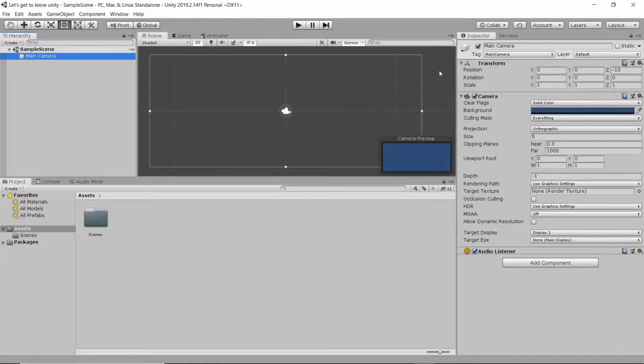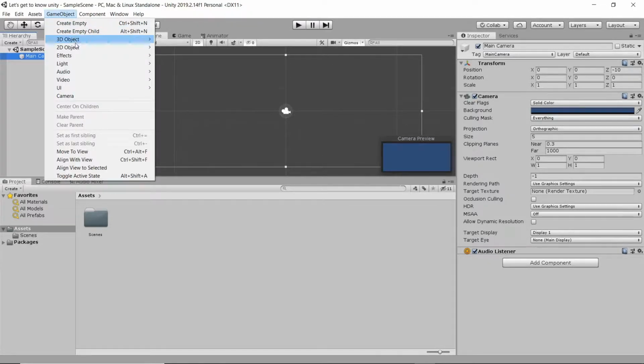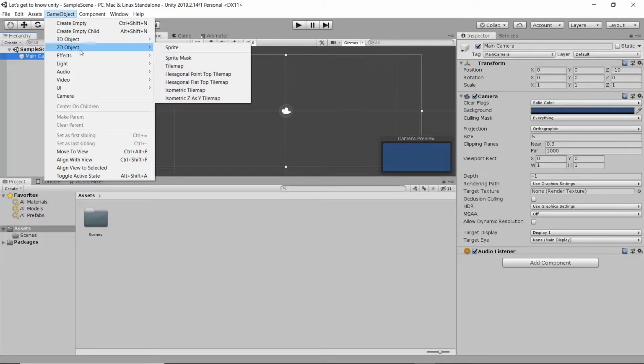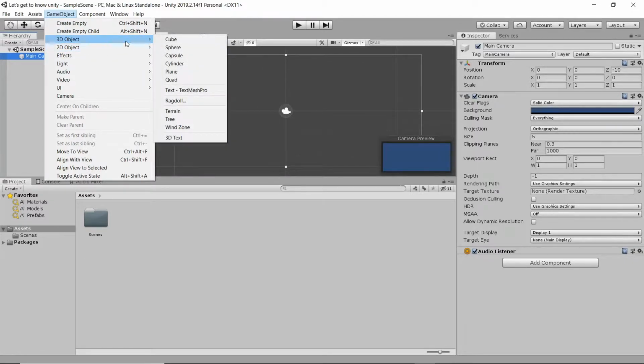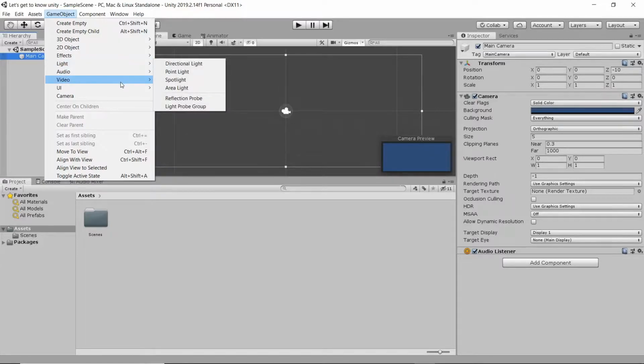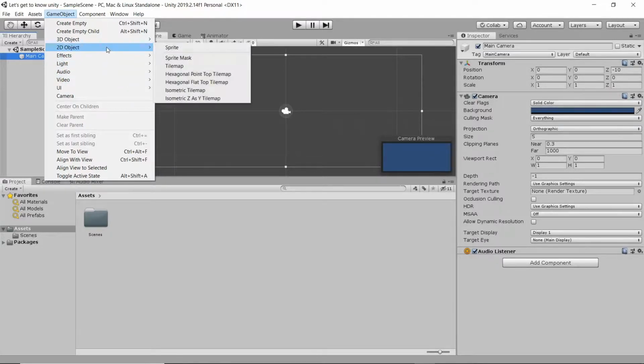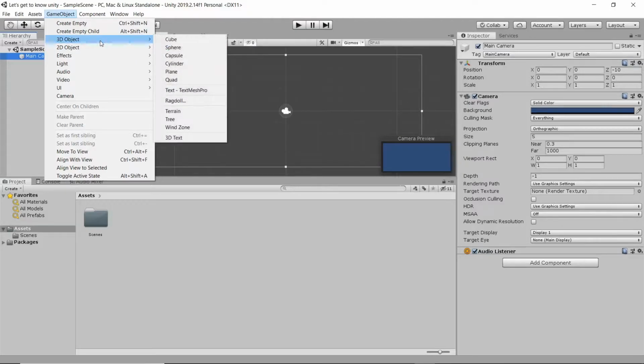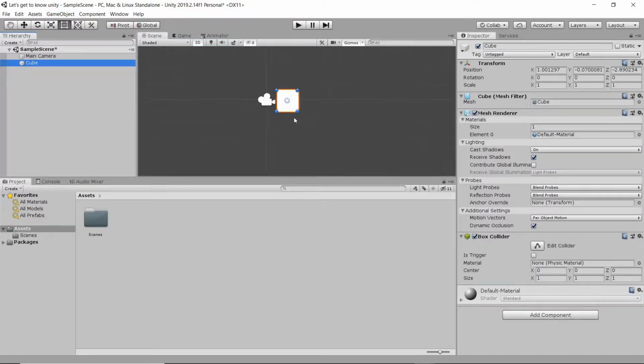Just clicking on our camera, you can go over here and check out your inspector window. This is how you're going to be affecting your objects. So you can go over here to game object and create 2D objects, 3D objects, lights, effects. Just for fun, we'll toss a little cube in here.